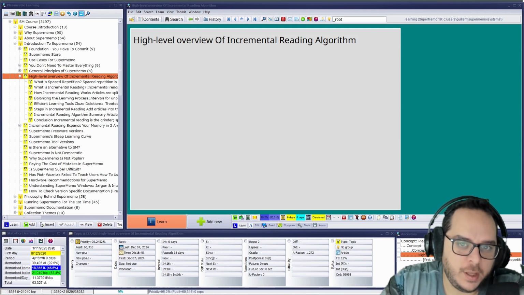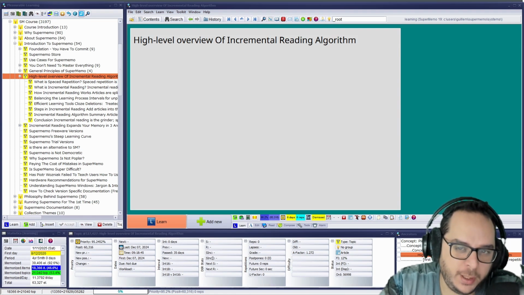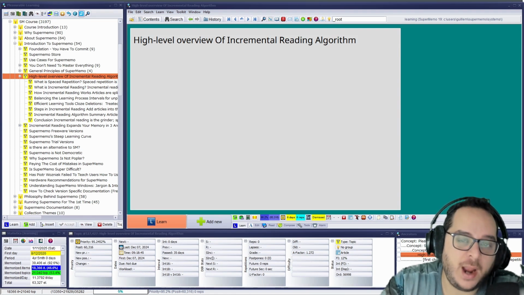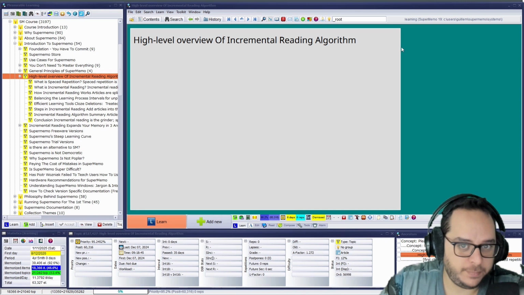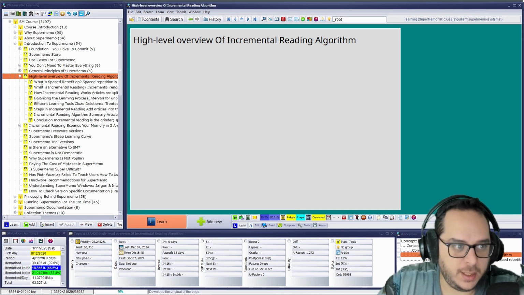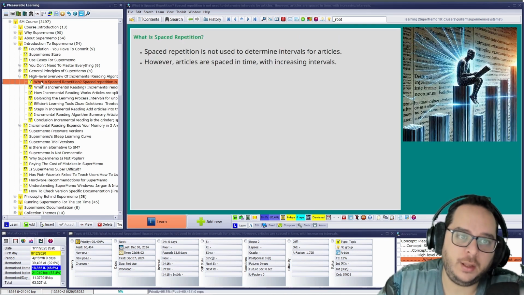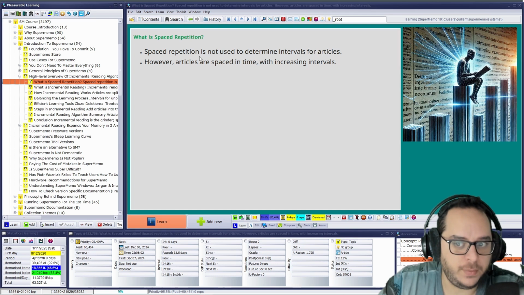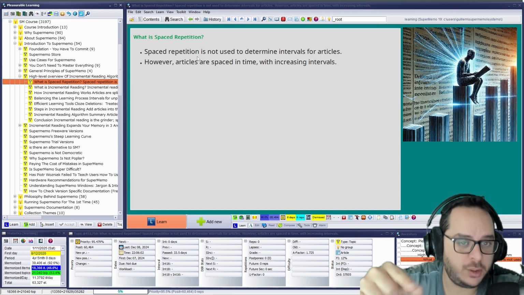Incremental reading. Before digging into incremental reading, we'll have a very high-level overview of what incremental reading is, the algorithm, how it works. It's a lot simpler this way. So first, wait. Before incremental reading, we start with spaced repetition, because incremental reading is a superset.